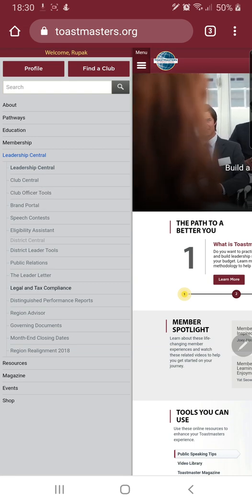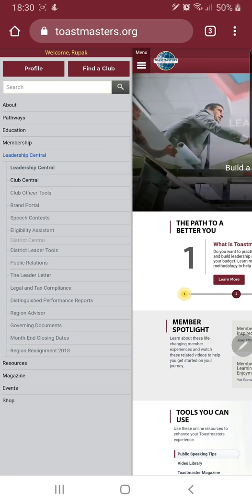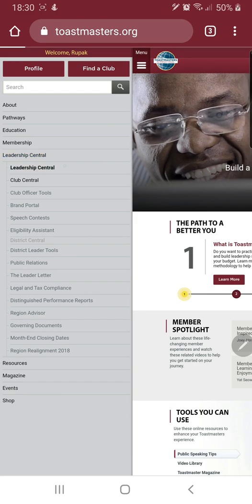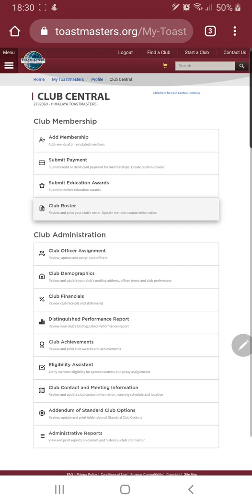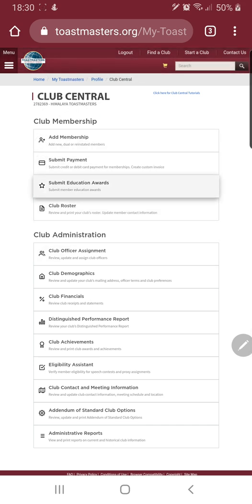Out of that, there is a drop down, and in the drop down you always select club central. Whenever you have to do anything related to the club, go for club central. In club central, there is our club's name, Himalaya Toastmasters, and a club number, and the number is unique to the clubs all around the world.